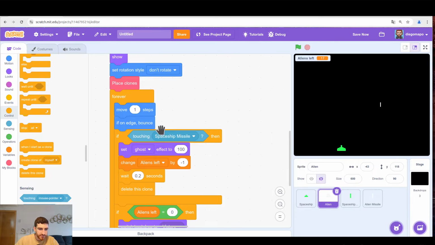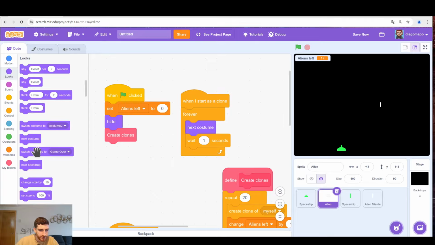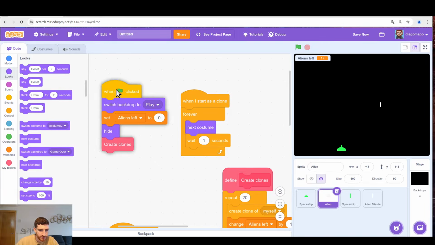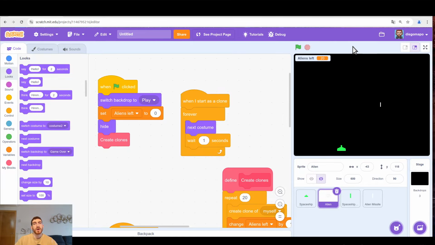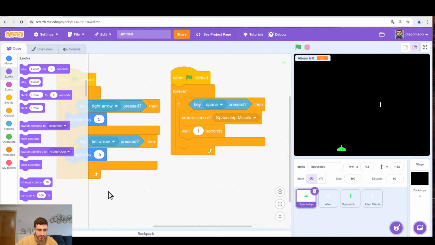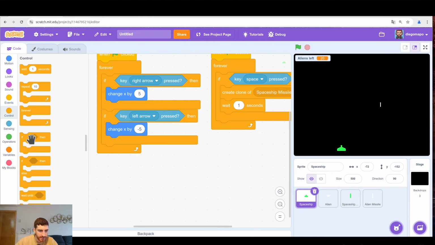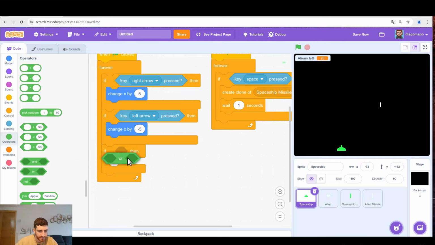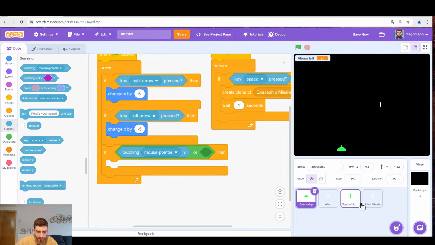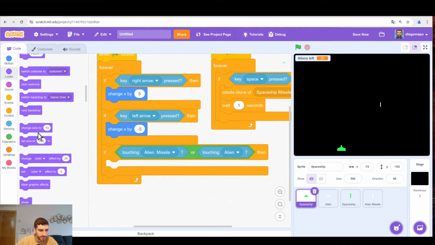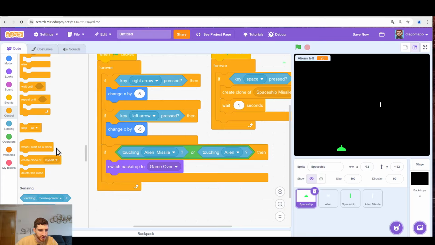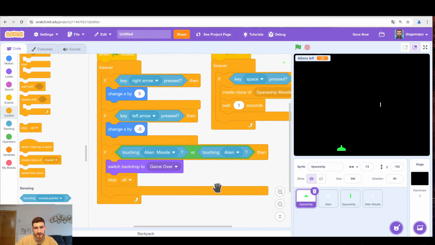If we're switching backdrop to victory, we have to switch backdrop to play when the game starts. And the last thing, when do we lose? Okay, let's go to the spaceship and let's put, if the spaceship is touching either one alien missile or if it is touching an alien, we are going to switch backdrop to game over, and we will also stop the game.